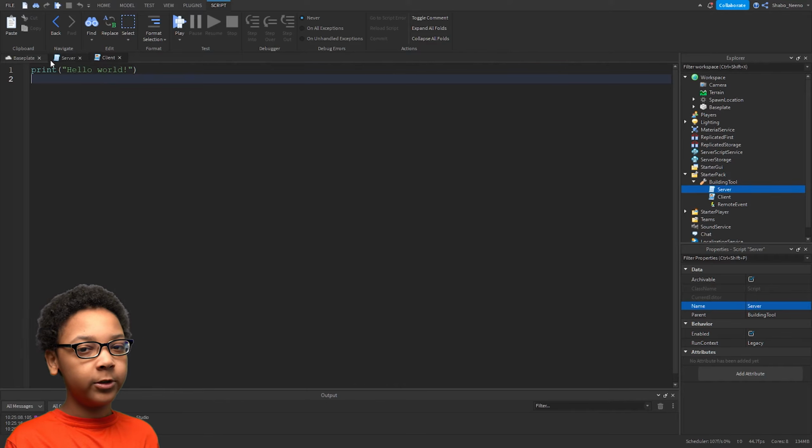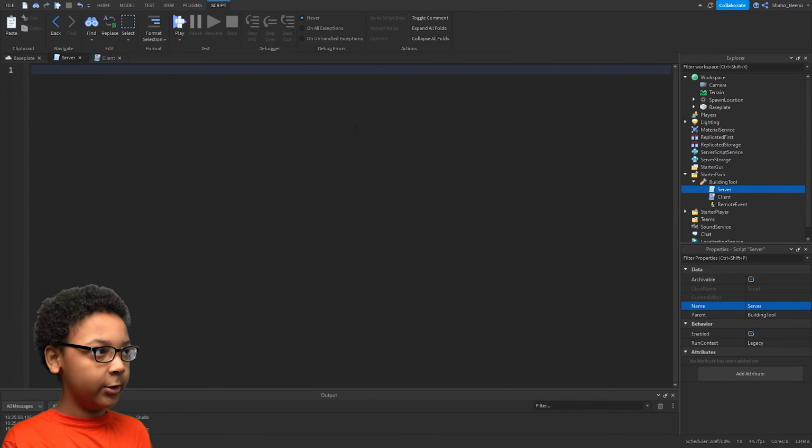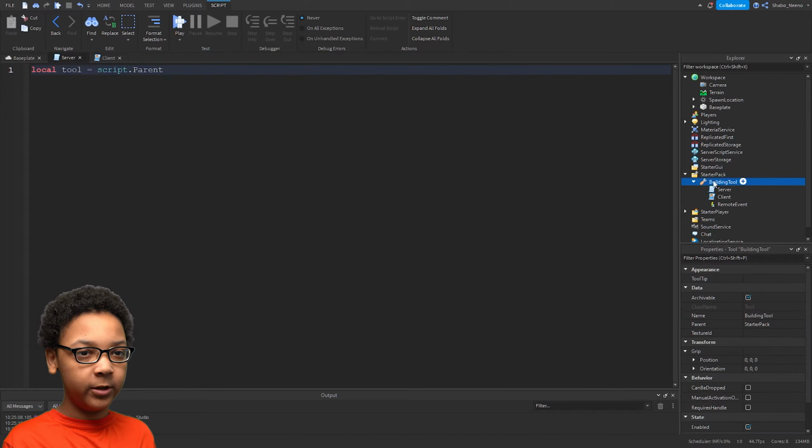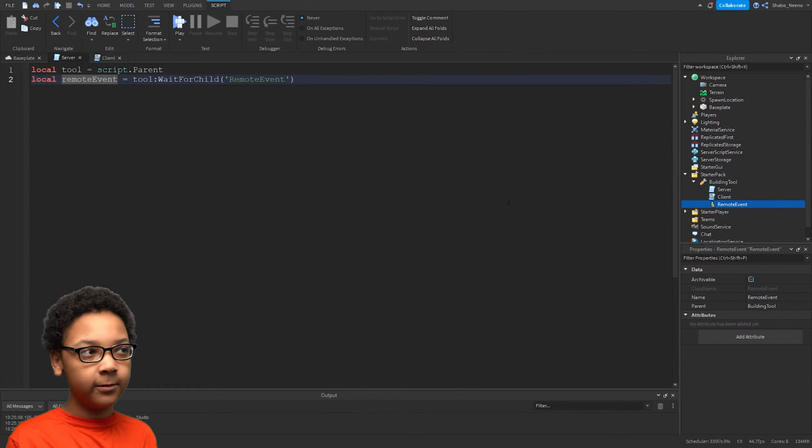Now we're going to go to the server. We're going to delete this because you don't need that. And then put local tool equals script.Parent. So we're setting up a variable for the tool, which goes from the script to the parent, which is the tool. Now we're going to get the remote event. So local remoteEvent equals tool:WaitForChild("RemoteEvent"). The reason we're using WaitForChild is to wait for it to load in if it hasn't yet. I'm using this to communicate between the scripts.